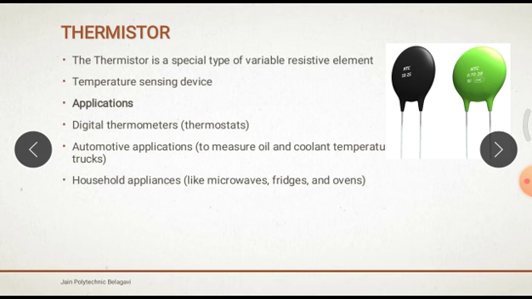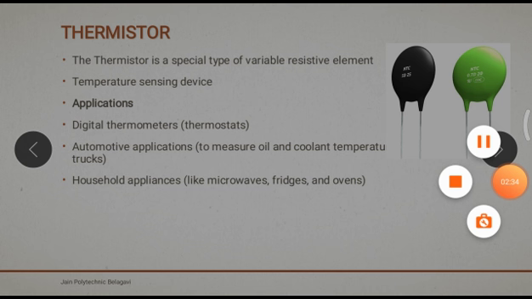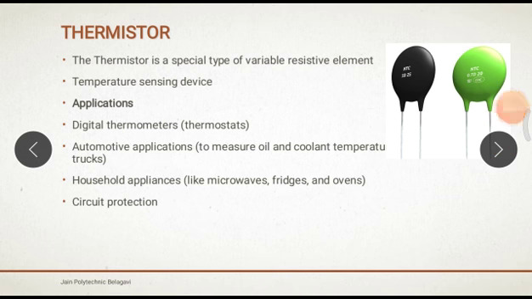Next, household applications like microwaves, fridges and ovens, where we need to set the temperature according to the season, but to sense it we use the thermistor as a sensor. Next, we use it for circuit protection: if there is a very high increase in temperature, protection is required in the circuits, so there also we use the thermistor to measure the temperature. Next, rechargeable batteries: to check the temperature we use the thermistor.